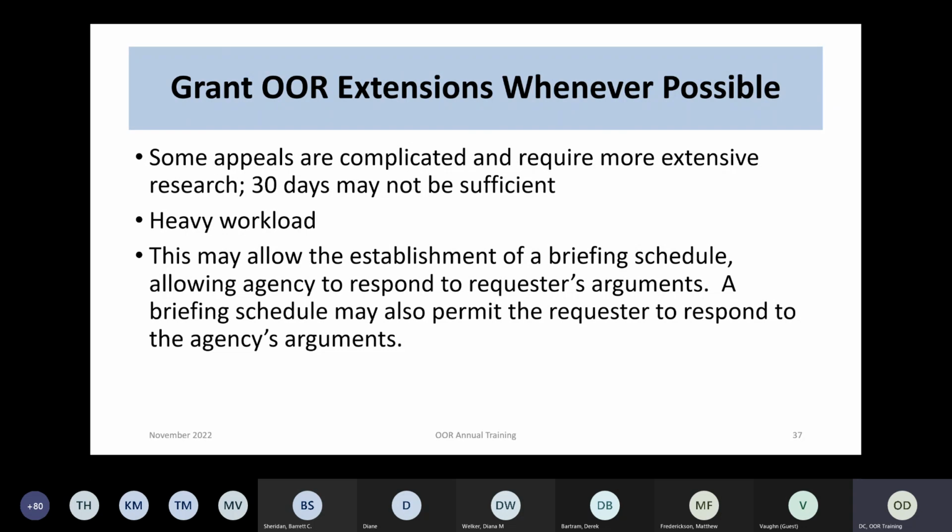We can have a briefing schedule allowing the agency to respond to the requester's arguments, go back and forth. A briefing schedule may also permit you to respond to the agency's arguments. But I do want to make one note here. One important part about the right to know law is the appeal process is not designed for the requester appealing to provide legal arguments. You can submit your appeal, which is a very simple form, and you can walk away and do nothing. The burden is on the agency to prove why they denied access to the records.